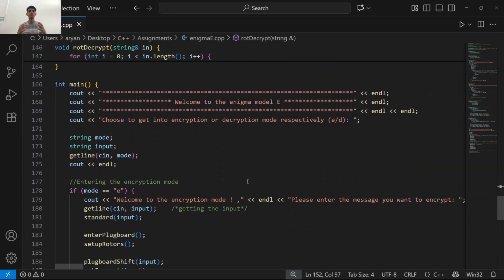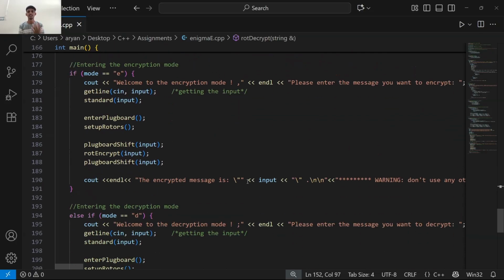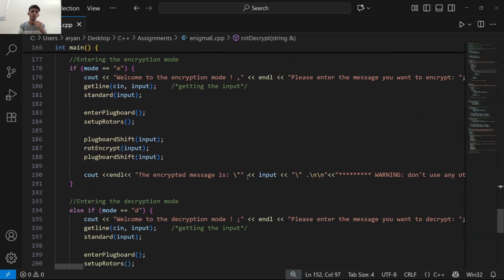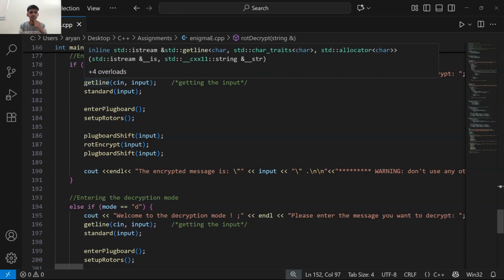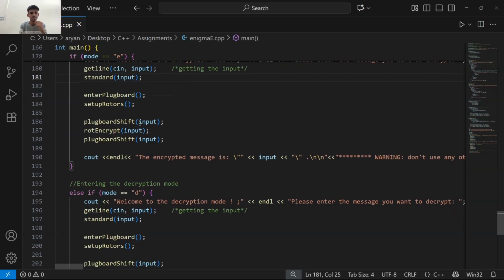So the int main part defines the main part of the code where we'll be calling all the functions, since this is modular function code. We call the get line part, where we take the input from the user. Then we standardize it, basically changing lowercase to uppercase, then enter plugboard and setup rotors, which are common in the encrypt part and decrypt part as well, as you can see here. Once that is done, plugboard shift, rotor encrypt, and then again we have a plugboard shift.